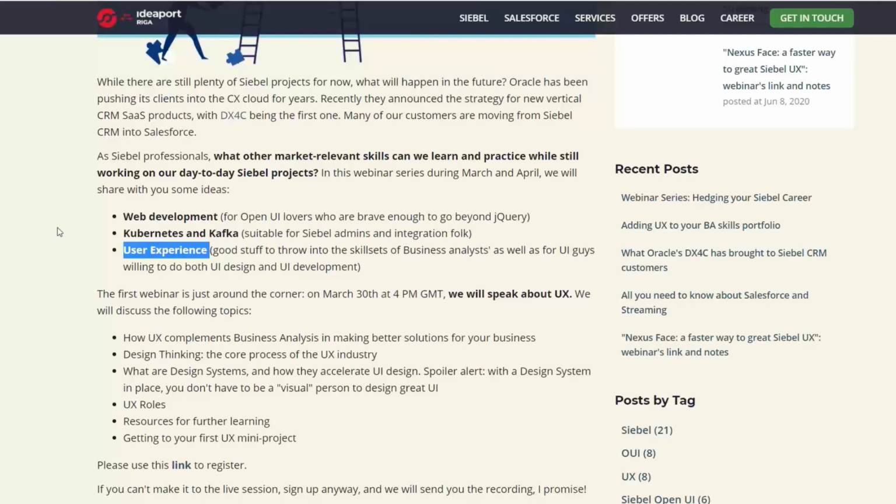Because we have to set up people for the first two still. But basically, the user experience session is maybe more oriented toward business analysts, so that they can learn some user-centric design, like how they do user research, which is an important part of getting the user experience right. And how they can leverage design systems in order to design great UI, because if your organization has a design system in place, you don't need to be a really visual, artistic person to come up with something great.